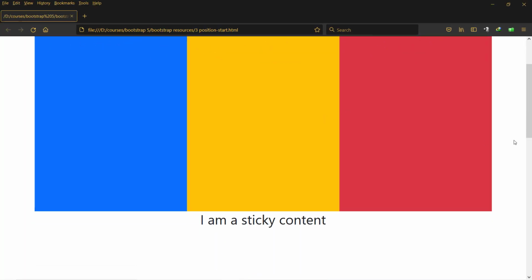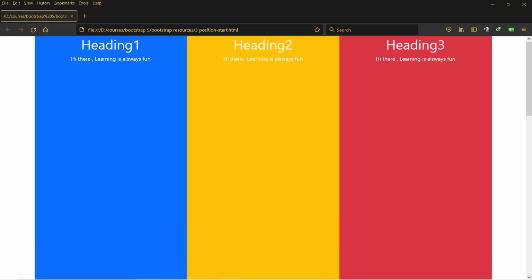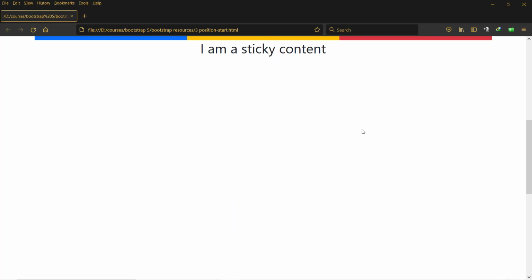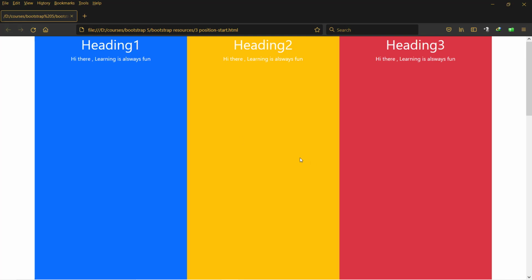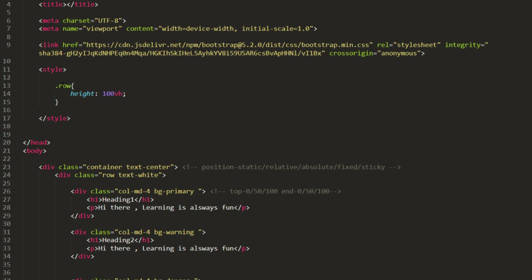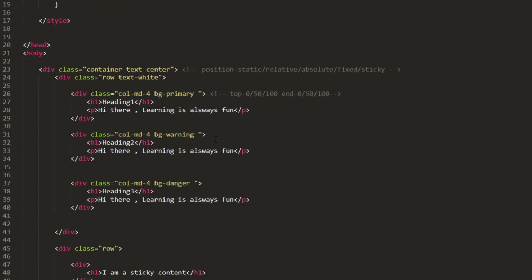So as you can see here, we have a row. First, we have a row which has 3 equal width contents. Next, we have another row which is saying I am a sticky content. And next we have another row which has only a button. That's it. Now each row has a height of 100% viewport height. I have mentioned it here. Each row has 100 VH height. Okay. All right.